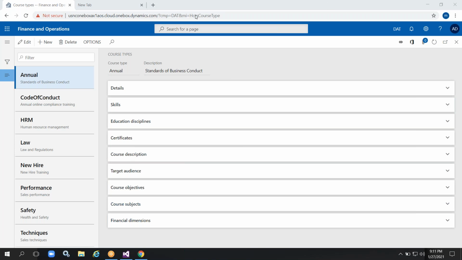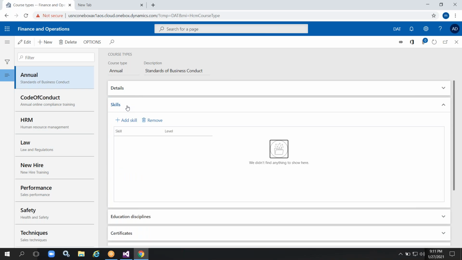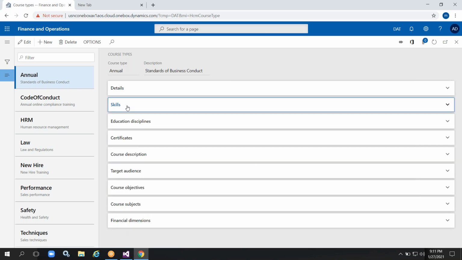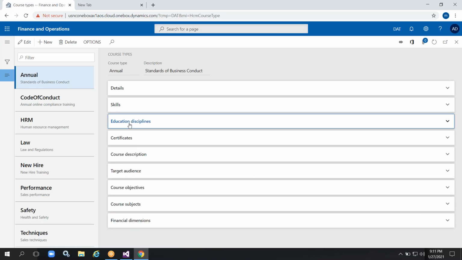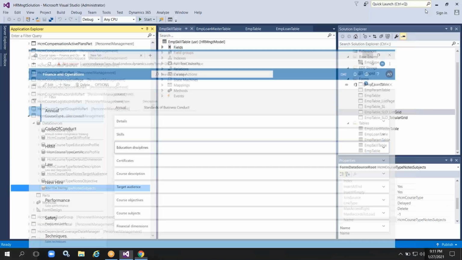In the same way, I'm also trying to create this kind of form which includes main table data, EMP table data. In place of skills, I will show employee skills. In place of educational discipline, I will show loans information. Okay, let's take 3 tables in our design.